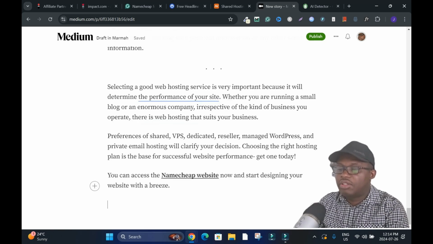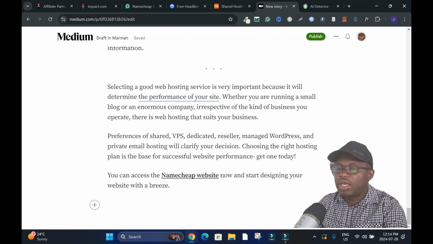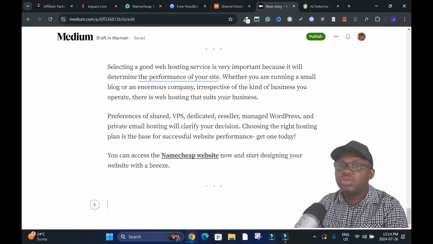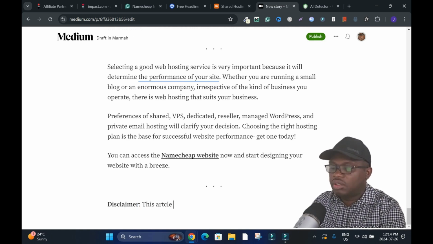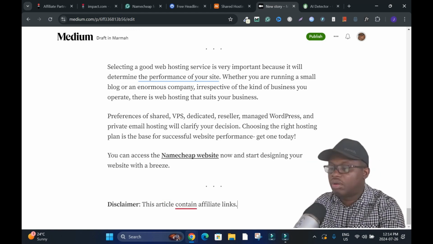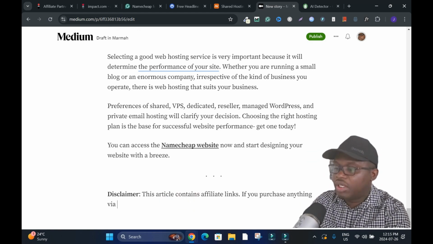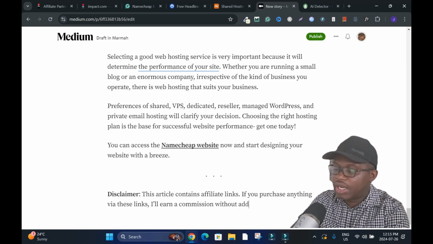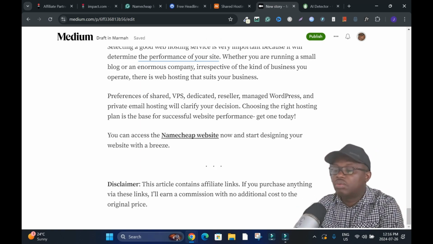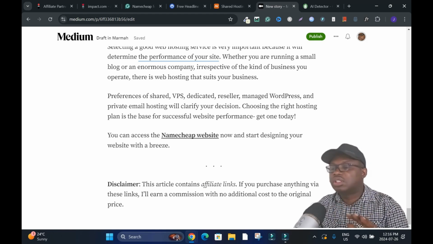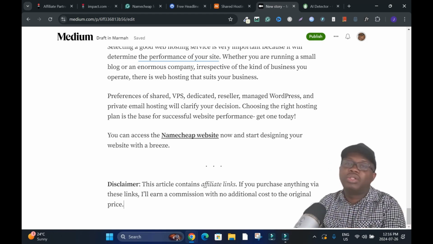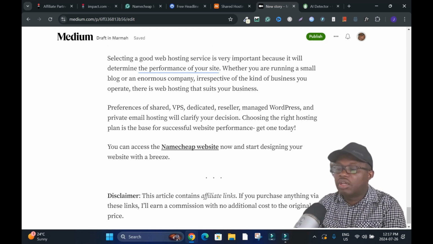Then last but not least, enter, and I need to enter. I'll add a line first, add a line, and then issue an affiliate disclaimer. Then I'll type: this article contains affiliate links. If you purchase anything via this link, you will earn commission with no additional cost to the original price. This is what medium.com wants you to do, and I italicized it like this. This is a disclaimer, and most affiliates don't do this. They don't issue these disclaimers, and it's not good. It's a no on this platform if you don't do this thing. If I want, I can push this down again.